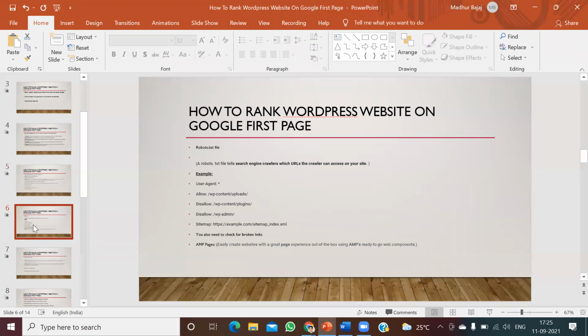Then what you have to do is the most important file when you are doing search engine optimization for your website, that's the file called robots.txt. Now guys, you might be wondering what is a robots.txt file. The robots.txt file will tell the search engine crawlers which URLs the crawler can access on your website. This is the key functionality of the robots.txt file.